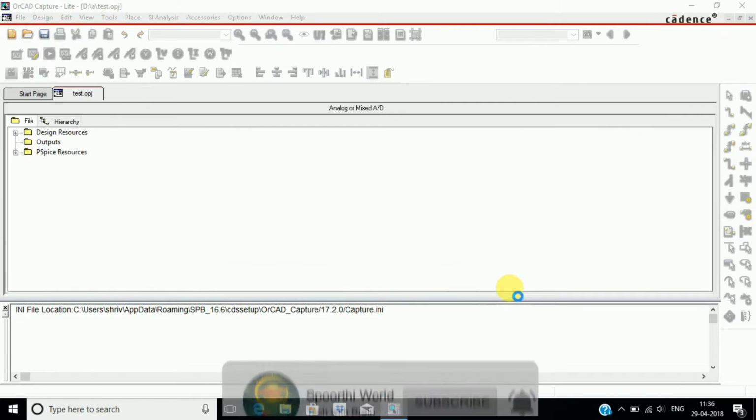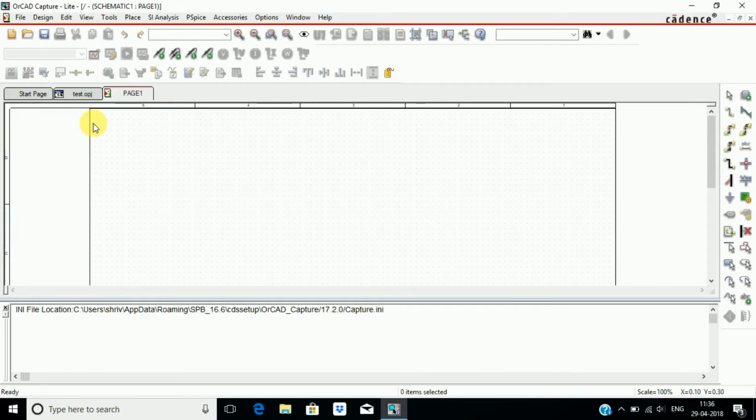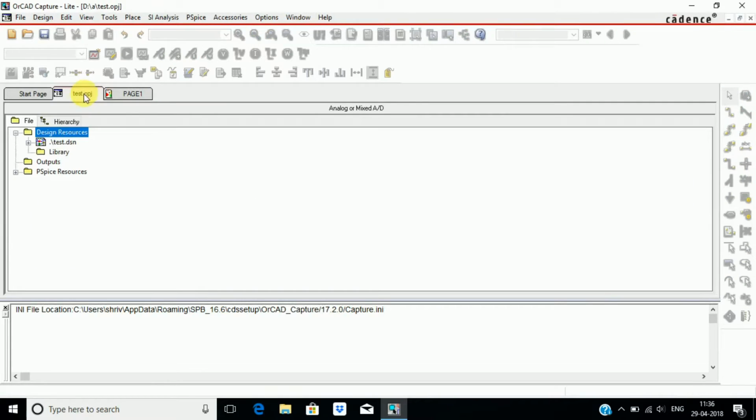If the project opened directly, then it's good. If not, then click on the name of the project and double-click on the schematic, then click on the page. Now, the project has to open.